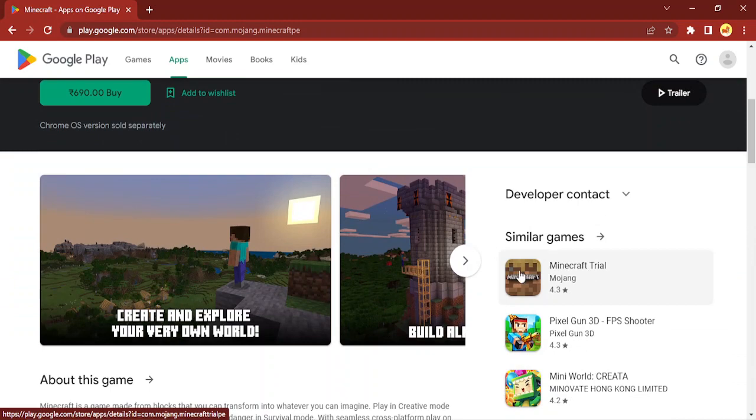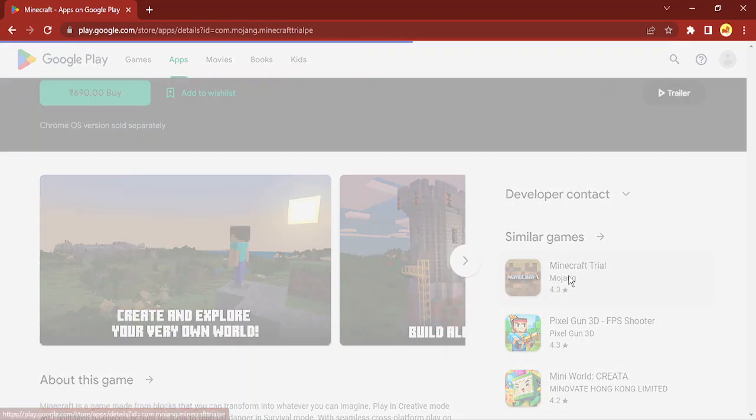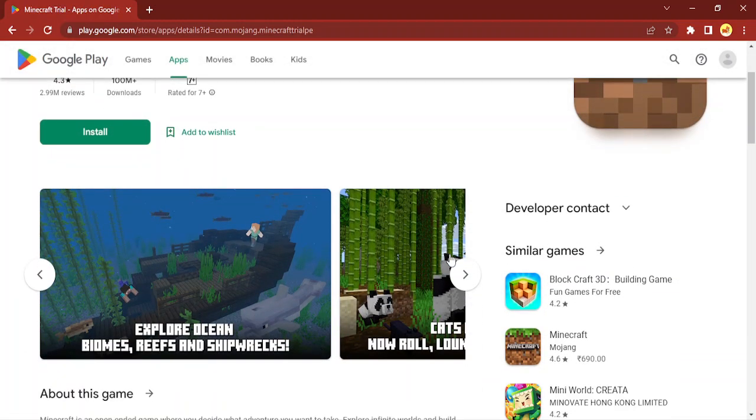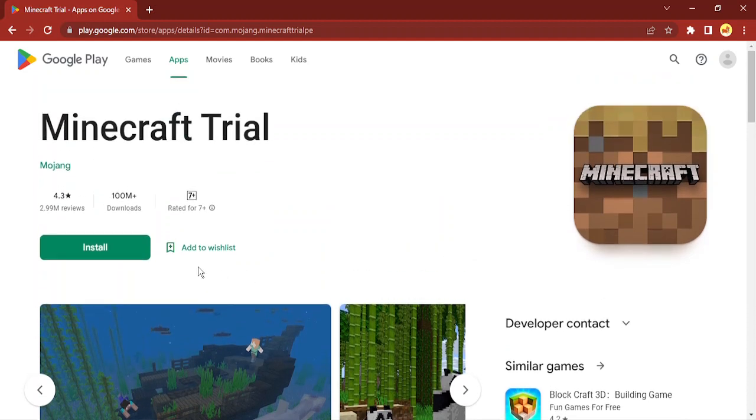But if you do not want that, then there is a Minecraft trial version as well. Let's just click on that. So this is the trial version of the Minecraft game. You can download and install this for free, and then you can try it for some time. Once you're happy with it, then you can go ahead and purchase it.